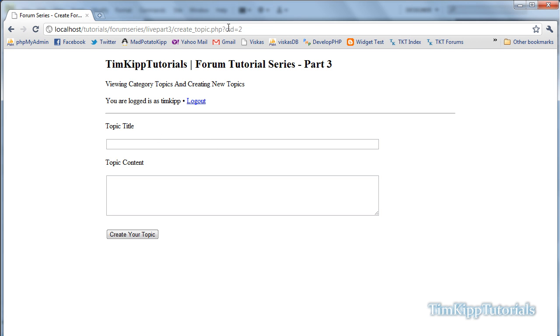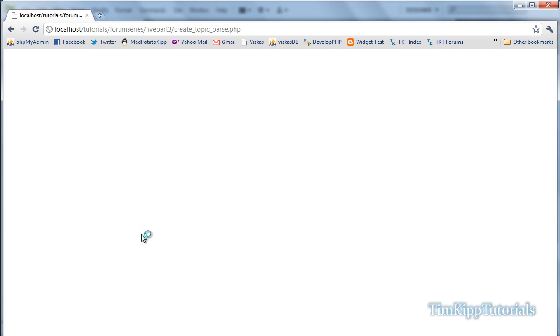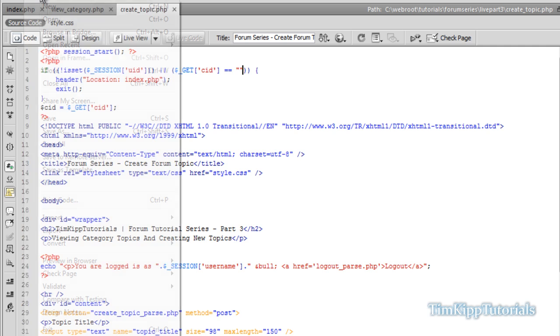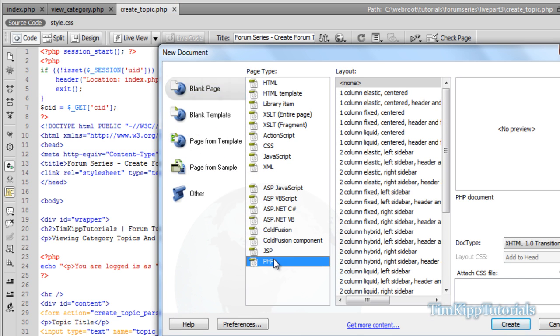We see at the top we have create_topic.php, CID is equal to 2. And our button here will go to create_topic_parse. We have not created that, so we'll do that. Create a new PHP file.